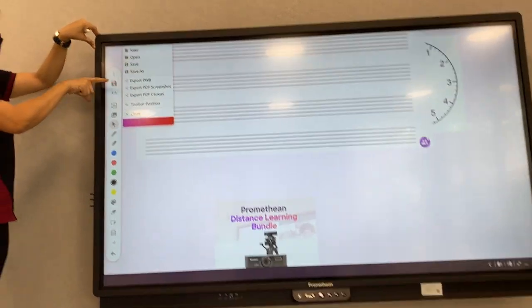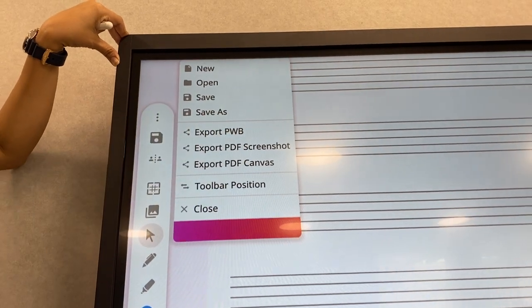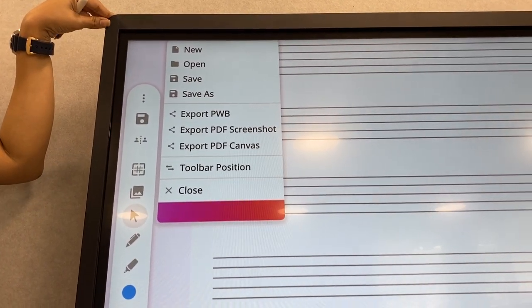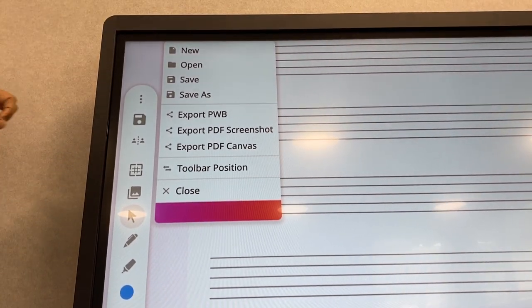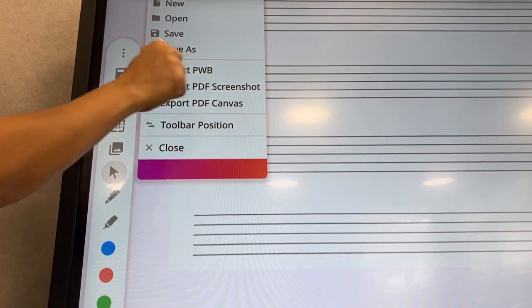And then we have functions for you to save. The first one is PWB. It means that when you save this kind, you also can edit, you also can change next time. But if you would like to print out, I would like to recommend you to choose a kind of PDF.